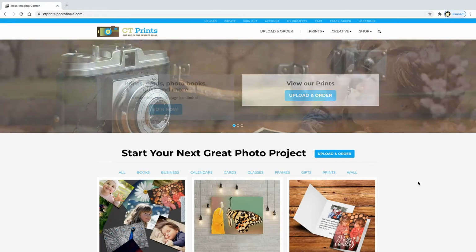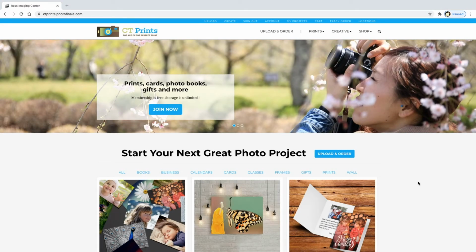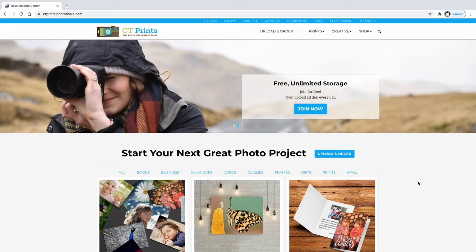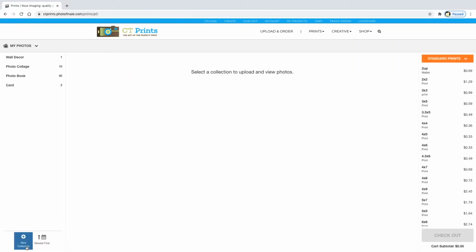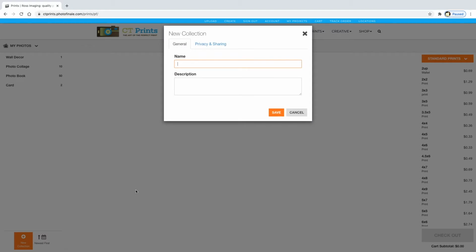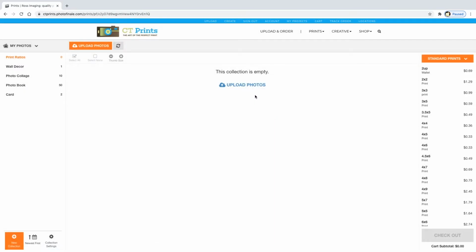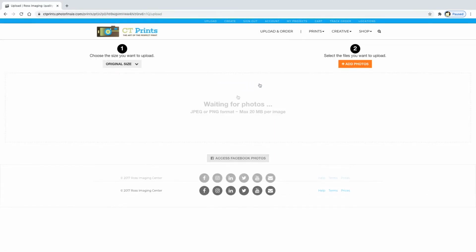In this video, I'm going to be talking a little about image ratio and image sizes to help you get the best results out of your prints. So first we'll go to upload and we'll put up some new photos for us to work with. We'll make a new collection and we'll call it print ratios. And we'll upload our photos now.